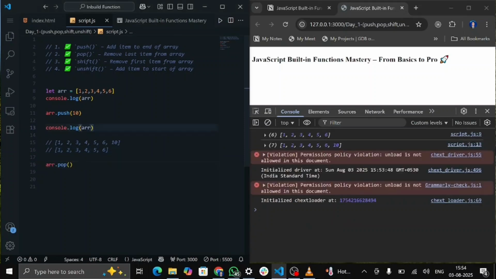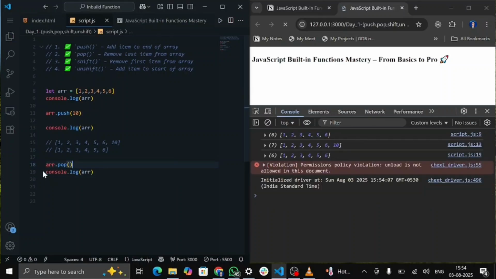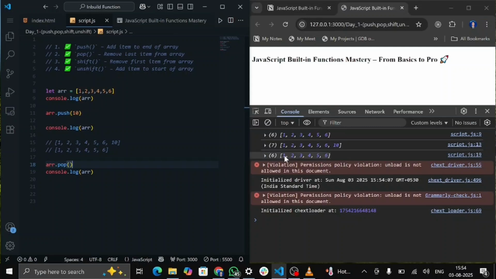Let's comment out this and then console again. So if we console again after pop, you will see the output 1, 2, 3, 4, 5, 6 again, because in line number 11 we pushed 10. So you can see we were successfully able to push 10, and then in line number 13 we are consoling. This is the output, and in line number 18 we are again popping one element from the last. So you can see one element removed from the last.